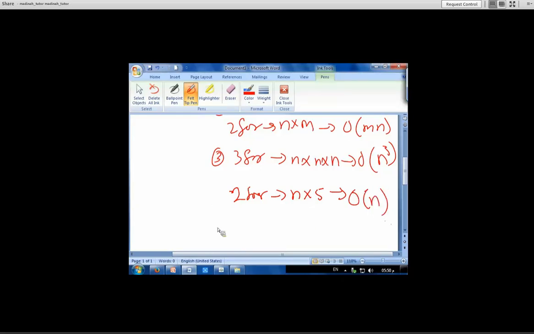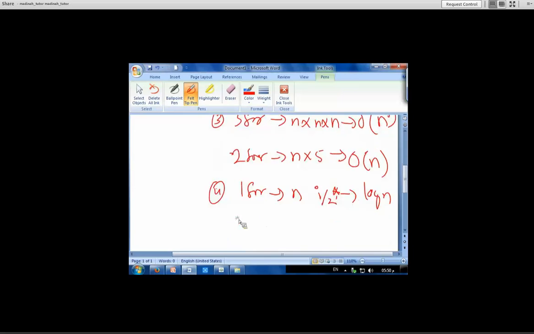If there is one for loop running n times, but the increment of i is changed by dividing or multiplying, then it is log n. If there are two for loops, one with n and the other with a division or multiplication, then it is n log n.